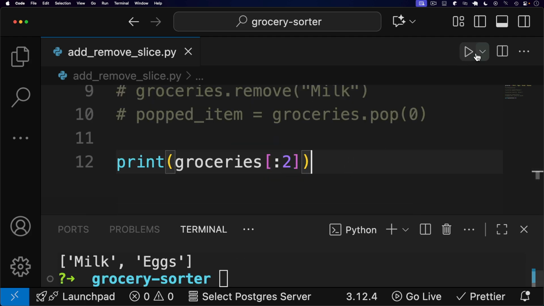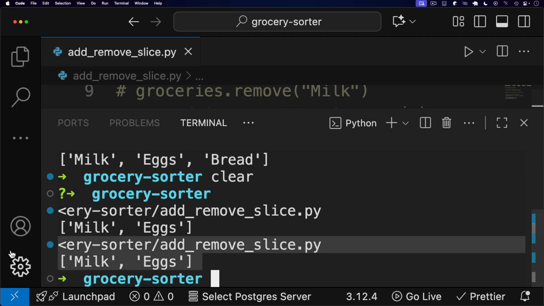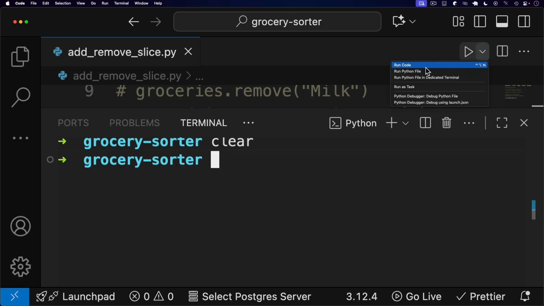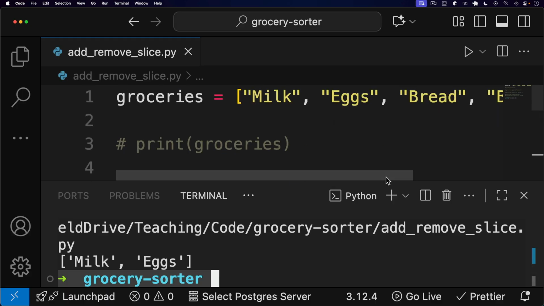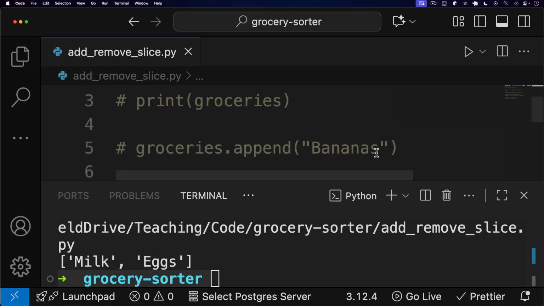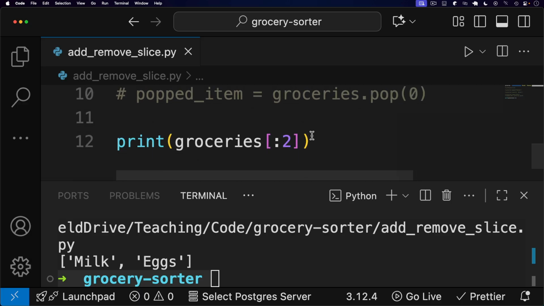And if I go ahead and execute this, you can see that I see milk and eggs. Let's just come back here again, run this again. And you can see that I see milk and eggs out, right? That's part. So we left bread and bananas out because we sliced these 2 out of there. And we use this syntax here, colon and the number 2.